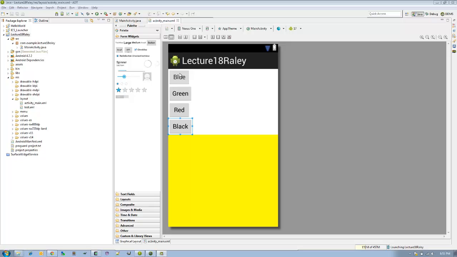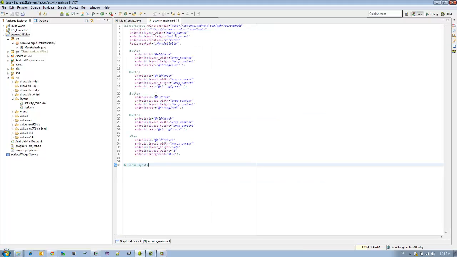It has 4 buttons, each one with a color, and when you click that color or button, it's going to change the color of this view down here. So pretty simple. Let's take a look at the layout first, to get a better idea of what we're looking at.